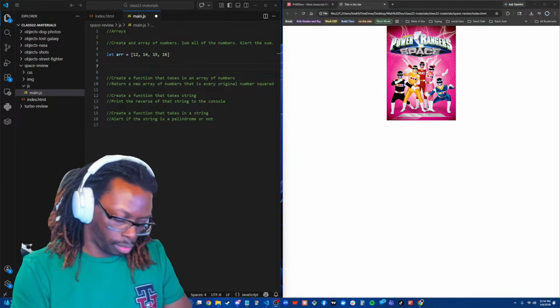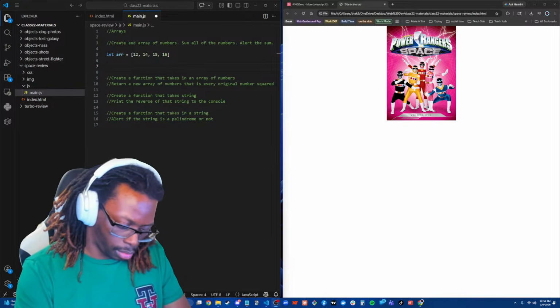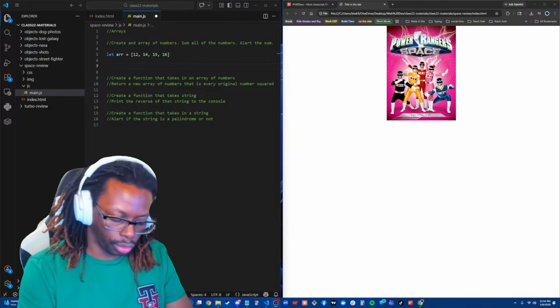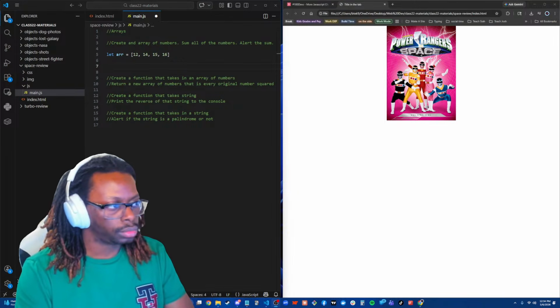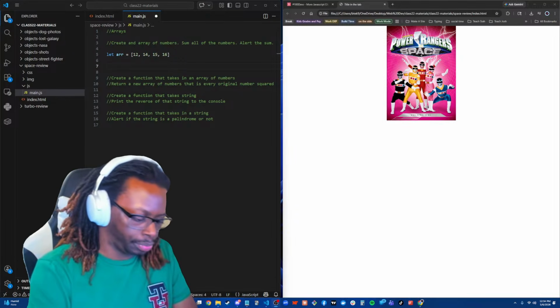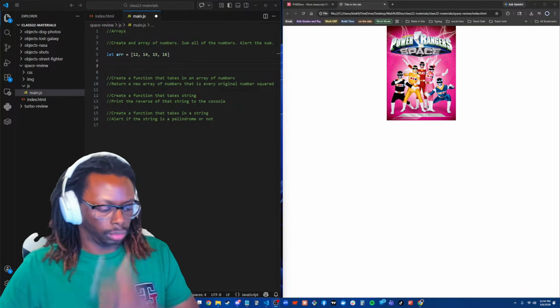Alrighty. Create an array of numbers and sum all the numbers, alert the sum. We could do something like a for loop. I was gonna use a for loop, but I want to use the reduce method because you all had to learn the reduce method, and I think it gets a lot of folks in trouble when they first see it. So let's go ahead and create an array of numbers.